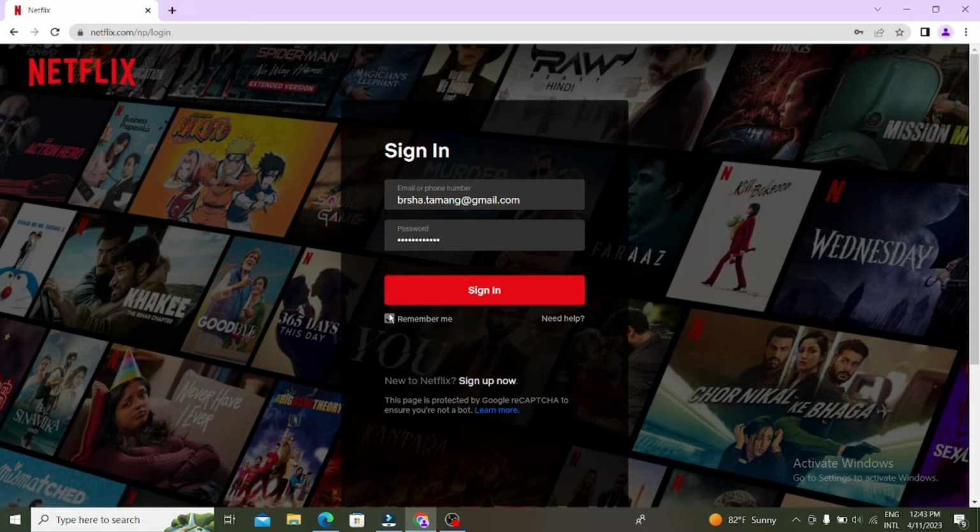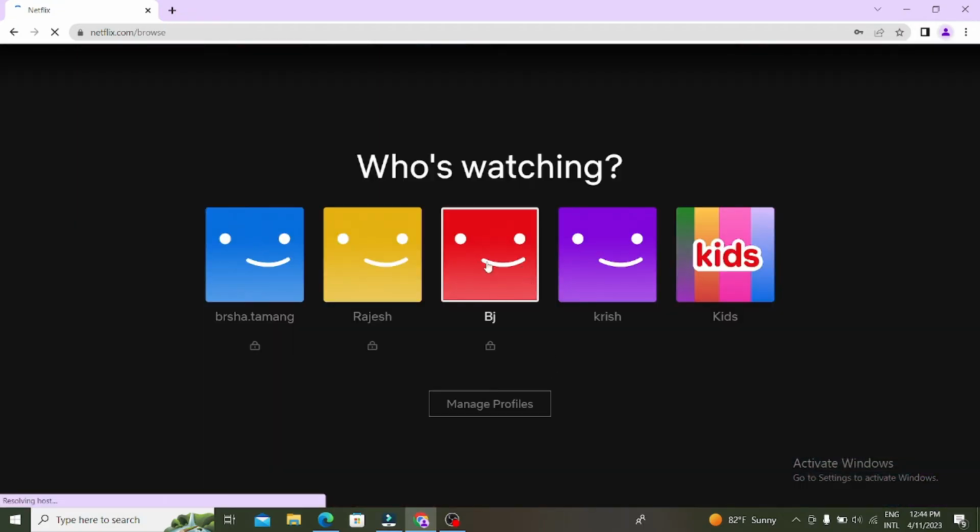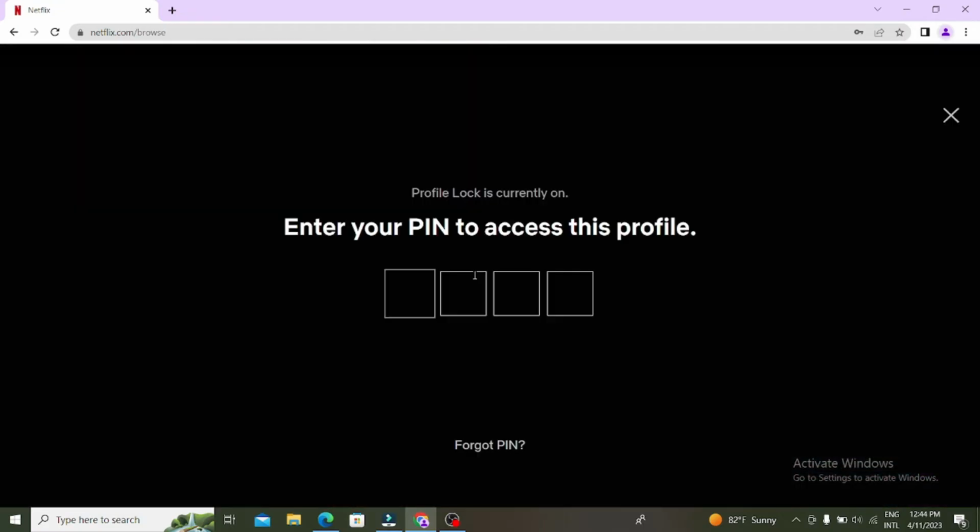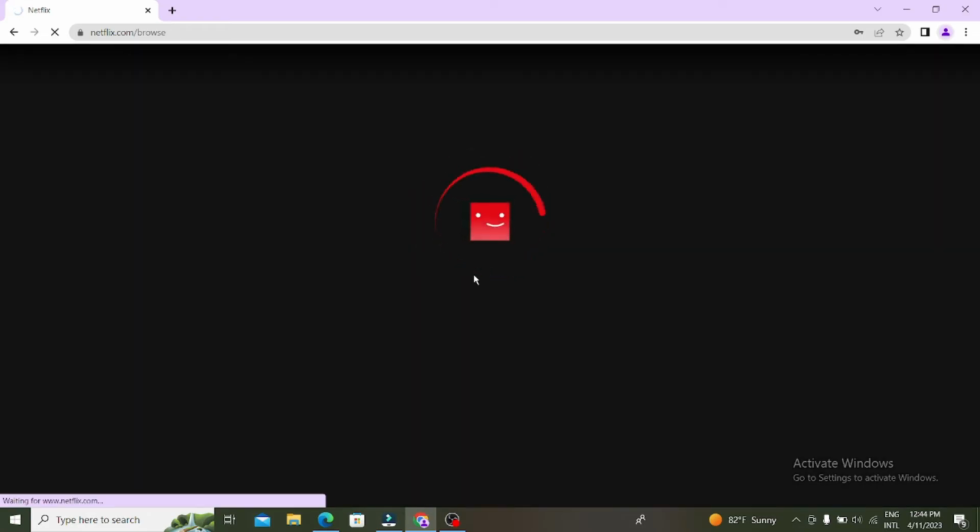If you'd like the system to remember you on this device, check this little Remember Me box before signing in, but leave it unchecked if you're using a public or a shared device for your security, and finally click on the Sign In button. Now, select your profile that you would like to log in with and enter your PIN if enabled, and you'll be able to log into your Netflix account.